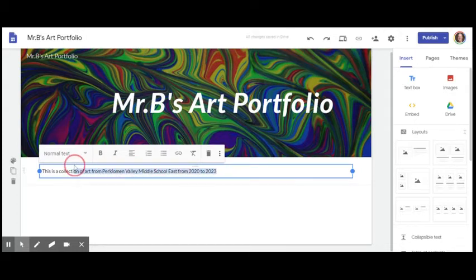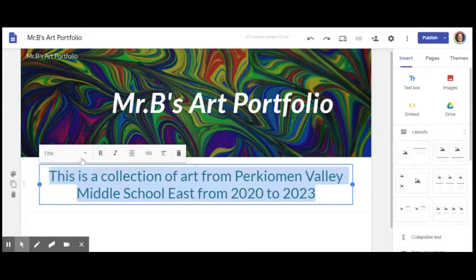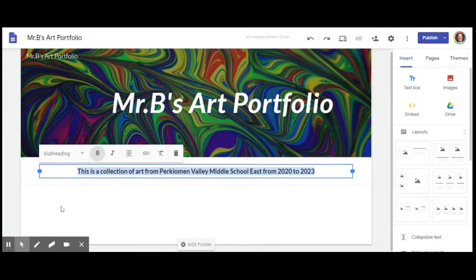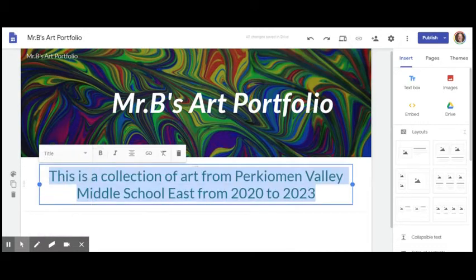I can highlight that text, center it, make it bold. I can change the type of text, whether it be a title or a heading or a subheading, which will change the size of the text. I'm going to set mine to title because I want to grab everyone's attention. And anytime I do a change, I want to make sure that I click publish.